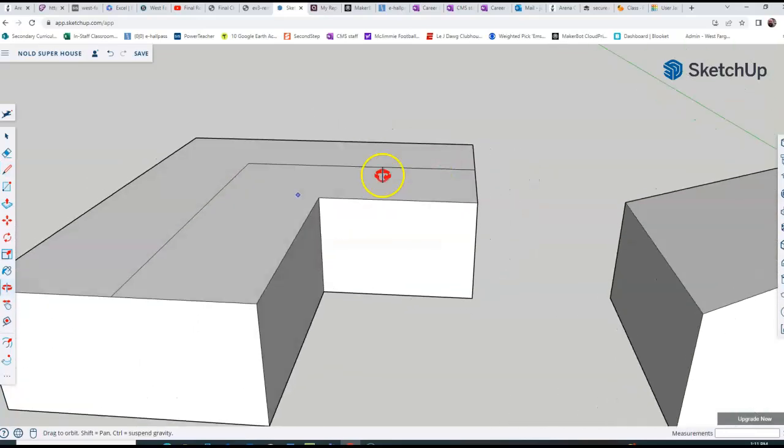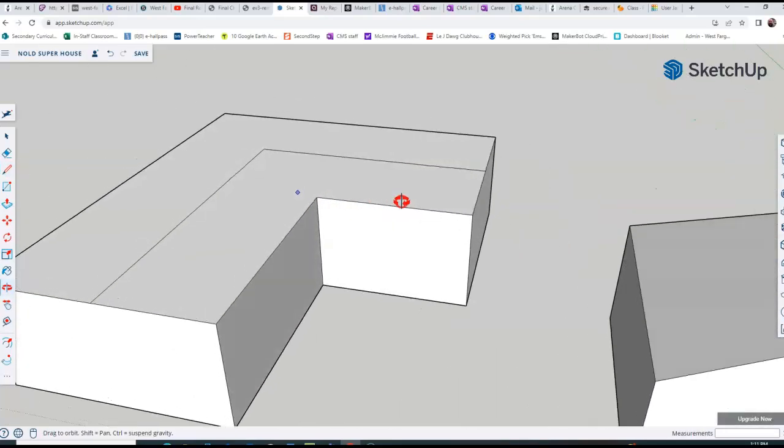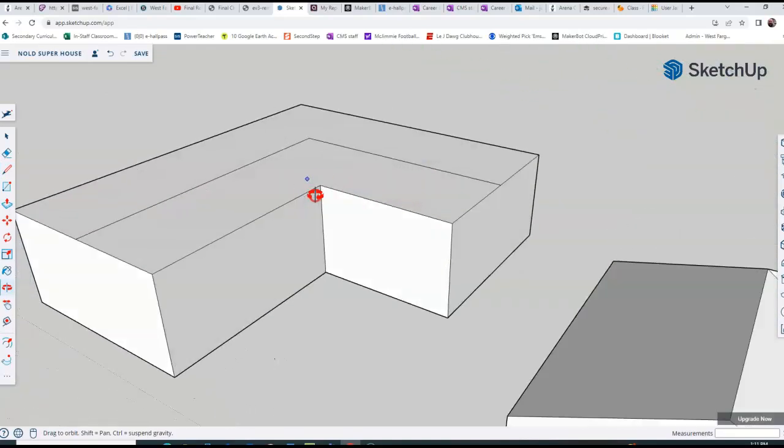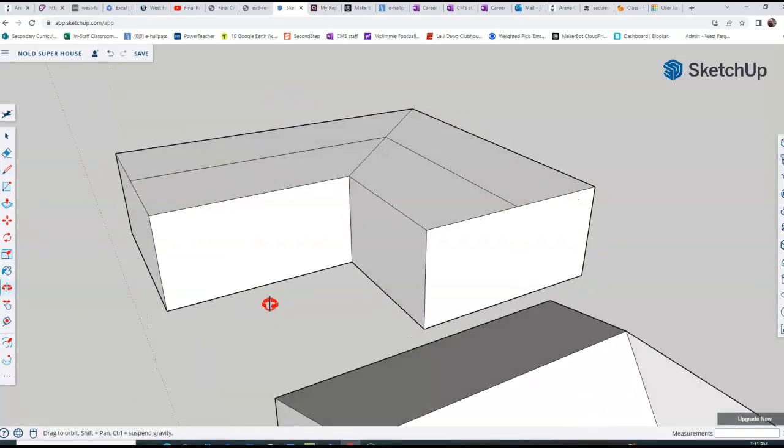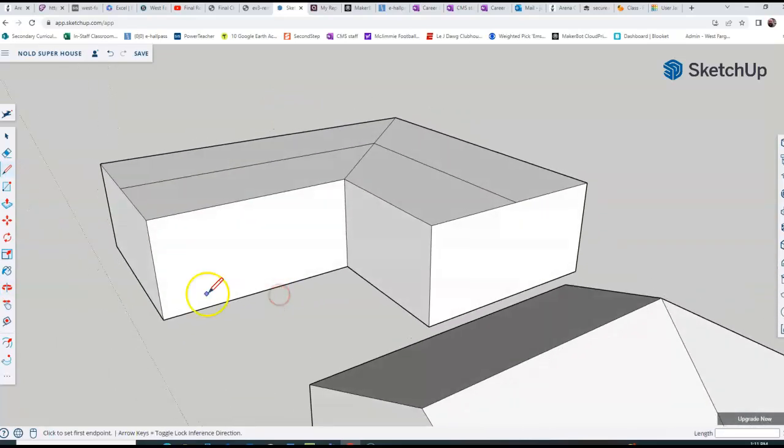Now I've drawn a line that connects those 2 midpoints and slices them in half. To create the folds, I'm going to draw a line from endpoint to endpoint in the corners. Now I have to use the move tool to raise this roof up.